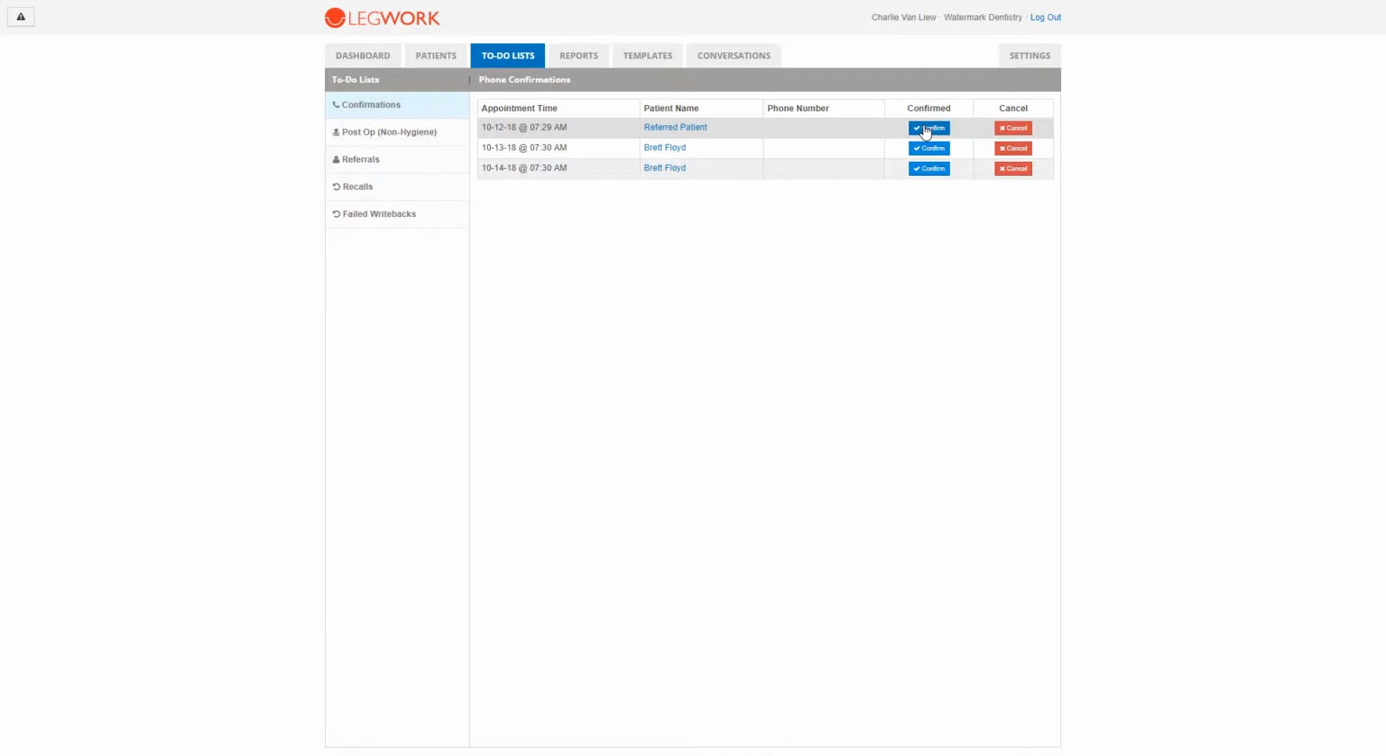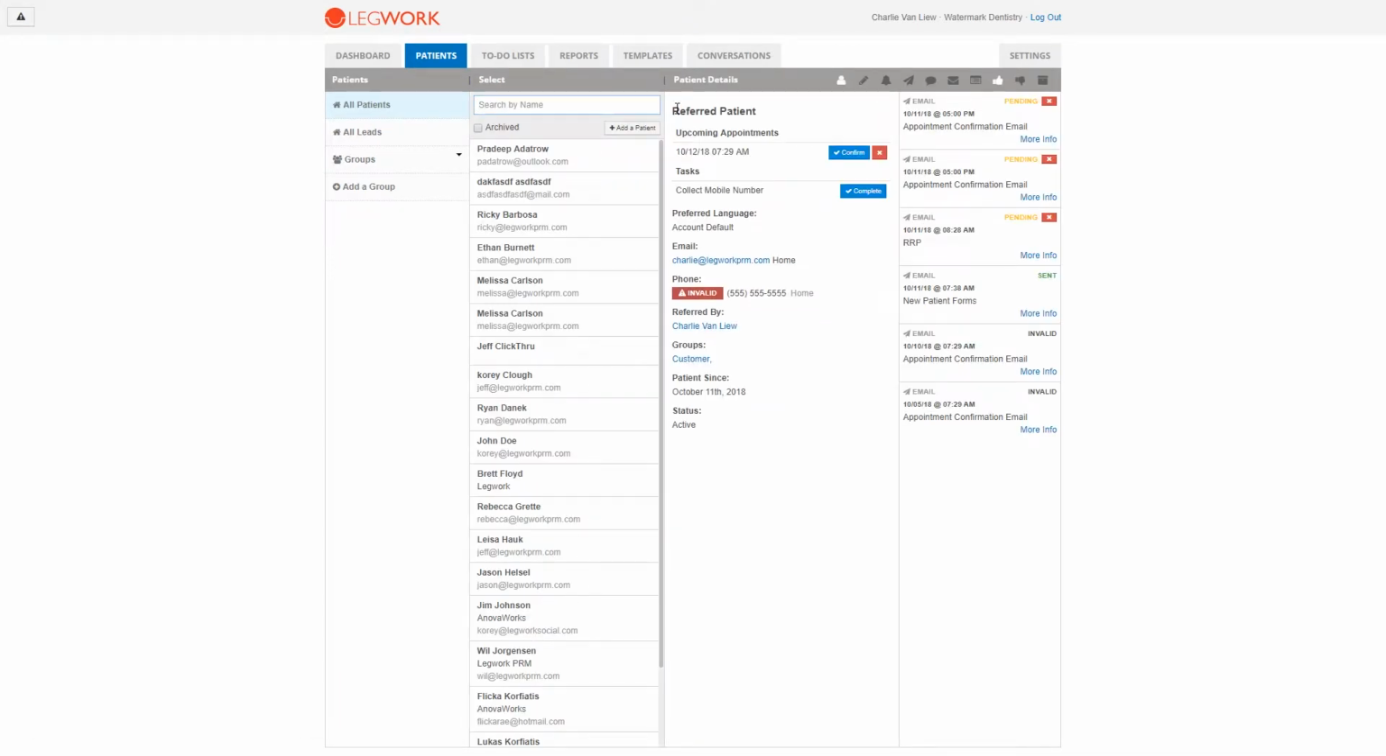And if your software allows, there'll be a cancel button that you can click to cancel the appointment in your practice management software. You can also get to the Patients tab and get the patient information by clicking on the name of the patient on the to-do list to get to that specific patient's information, their history of all the messaging that has gone out to them, and have access to manual messaging tools like we've covered in previous videos. So it's a nice way to get to that patient if you need to.